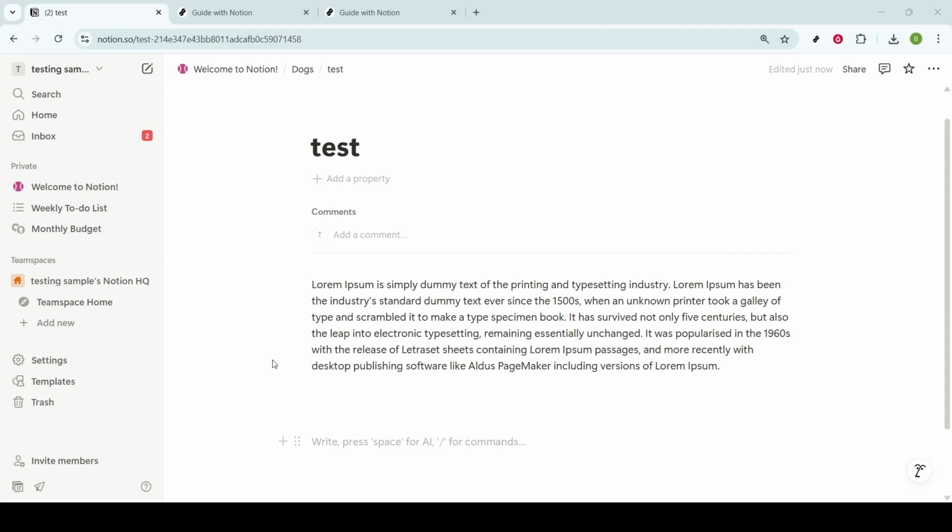In today's video, I'm going to teach you how to lock or unlock a page in Notion and how to add a password for added security. We're going to make sure your Notion workspace is exactly how you want it, whether that means locking it down to avoid accidental edits or securing it with a password.